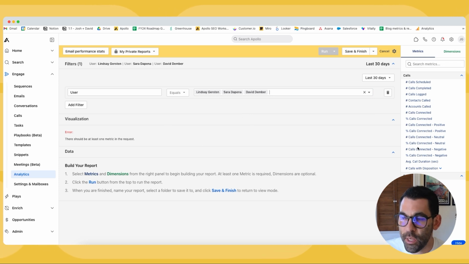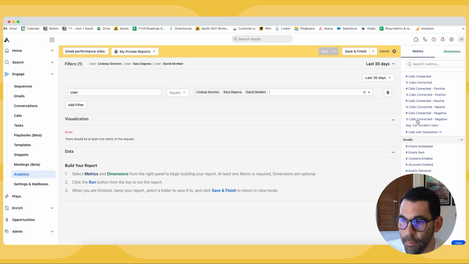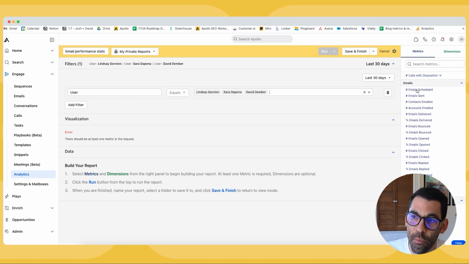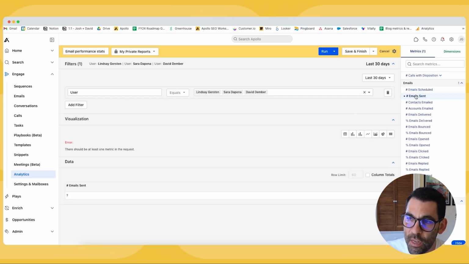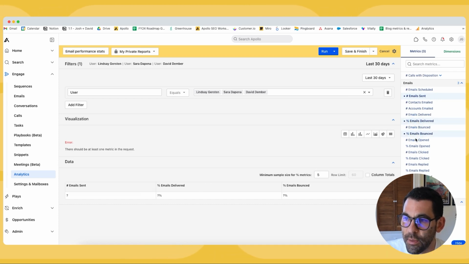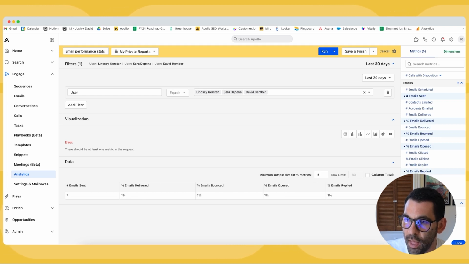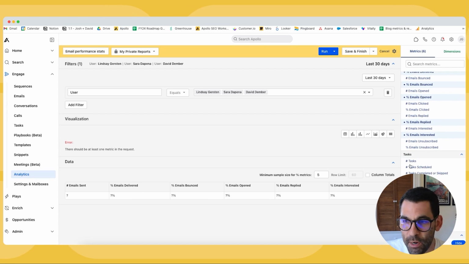Next, I have to actually, on the right-hand side, decide what I want to be analyzing. So I'm interested in seeing how our emails are performing. I wanna see the number of emails sent, and I want to see the percent that were delivered, and the percent that bounced, and the percent that were opened, and the percent that replied with interest. That's gonna give me a pretty healthy amount of data to start.